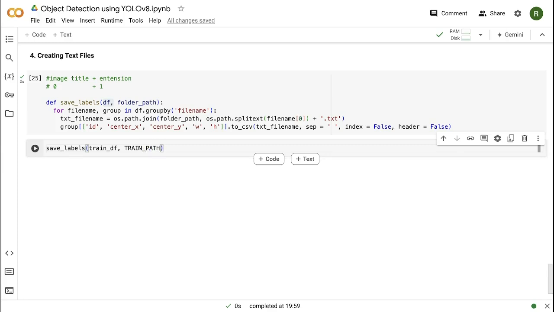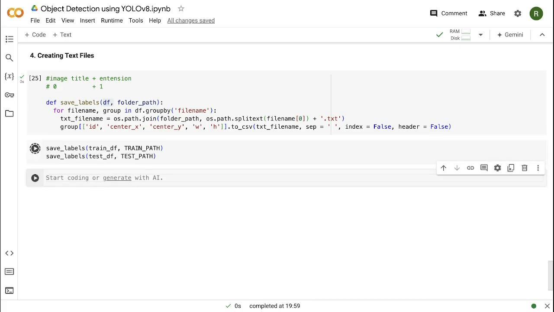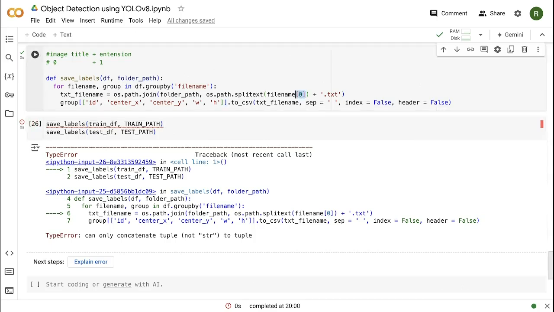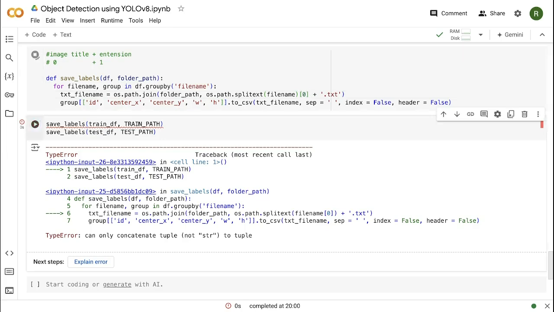Fine. The same thing will repeat for the testing data as well. So here I will call the testing data frame, and instead of train path we will pass our test path. Fine. Let's run that. The issue that we are encountering is because this 0 shouldn't be inside the parenthesis, but rather outside the parenthesis. Fine. So let's run that again, and let's run this again.